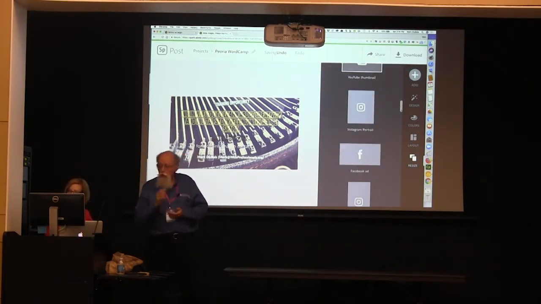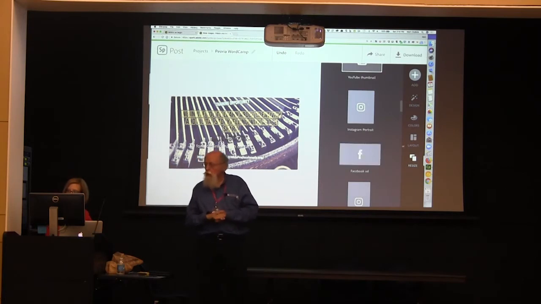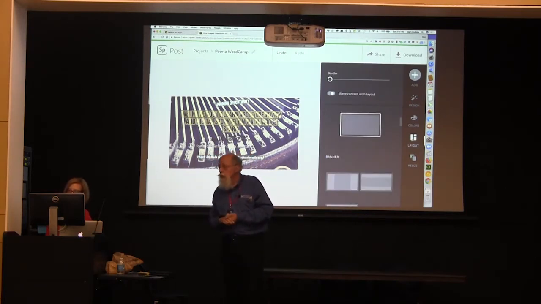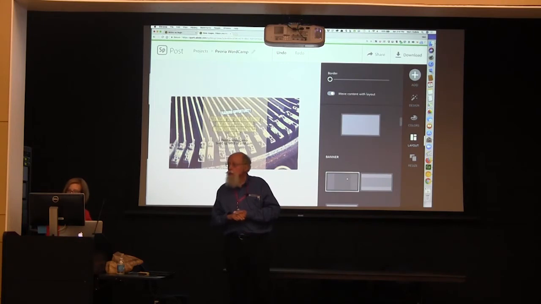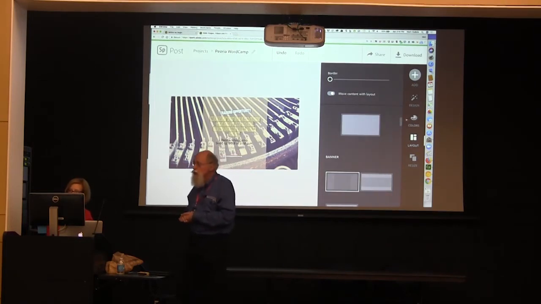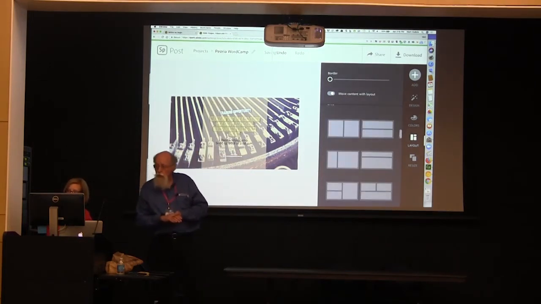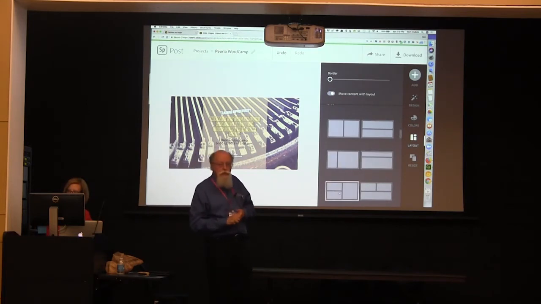Oh, what about the layout? What if we want to change the layout on something? Let's see what some of those choices are. And you'll have to scroll down a bit. But you'll notice now we have the ability, we can actually just scroll on down. We can do collages, we can do grids, we can do all sorts of fun things.